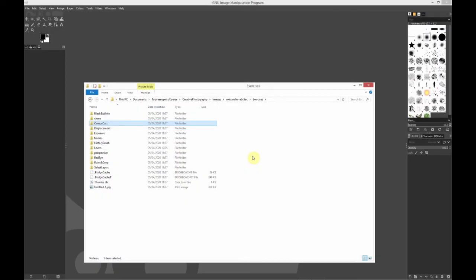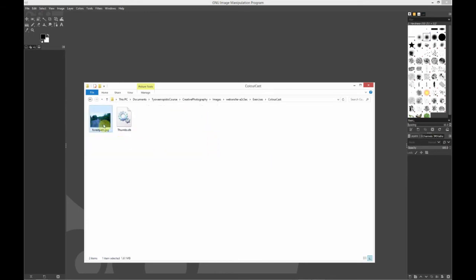So, welcome to this tutorial on color and color casts in photographs. In this one we'll be looking at the color correction tools in GIMP and how to remove a color cast from a photograph. So first of all I'm going to open up an image that has a color cast in it.